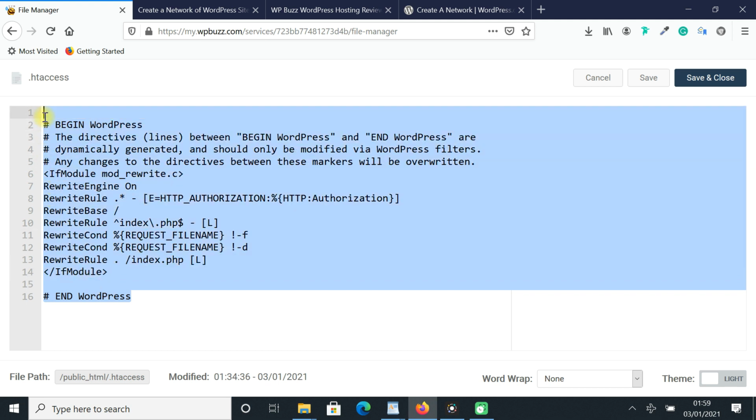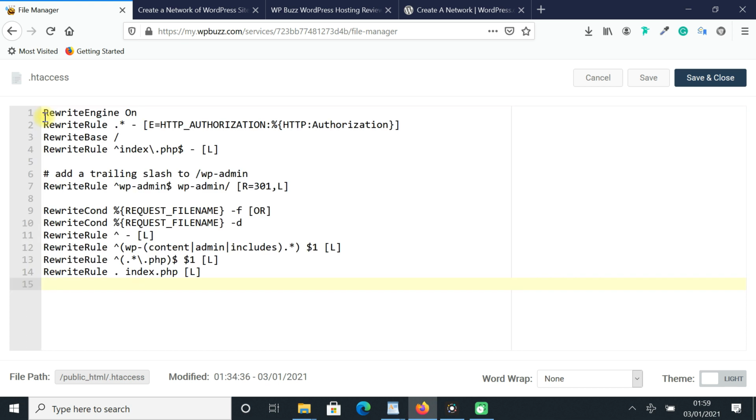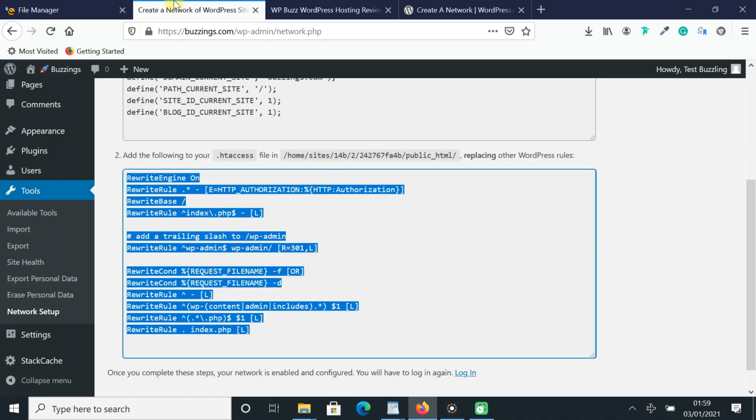I had already copied and pasted it on my laptop. But if you are doing it the first time, please copy and paste it somewhere on your laptop, it can be saved in Notepad, so that in case you need it again, you can reuse it. So I'll take this out and paste it in here. Save and close.